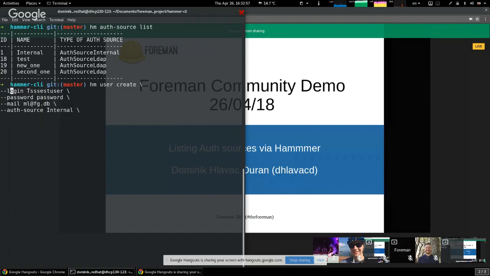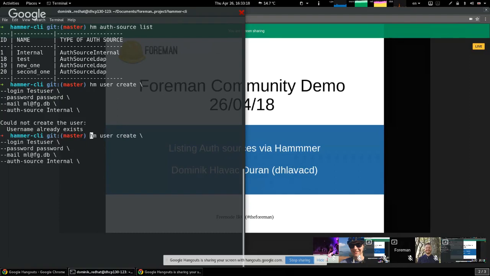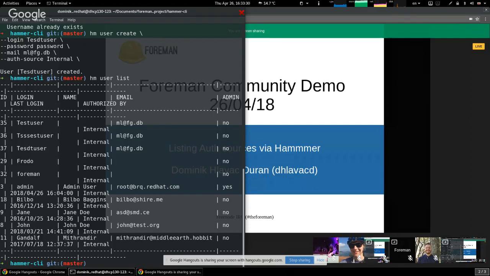For example, if you create this user, you can pass the auth source name, not only the auth source ID. Oh, this exists, yeah, okay. I try to create another user. It works. And when we list the users, the user is there. And I think that's all.